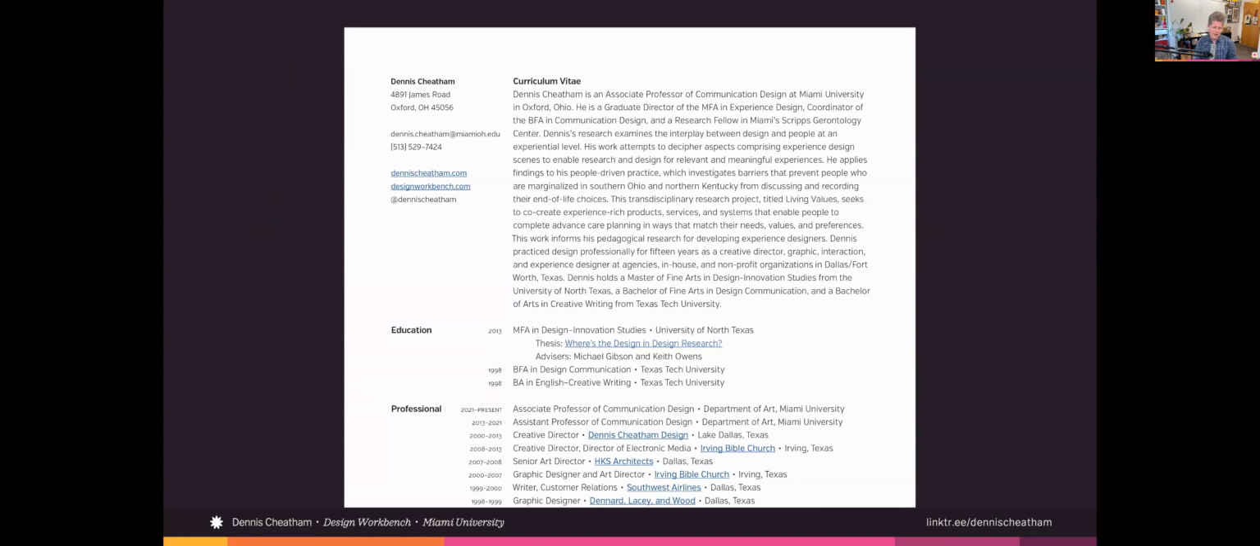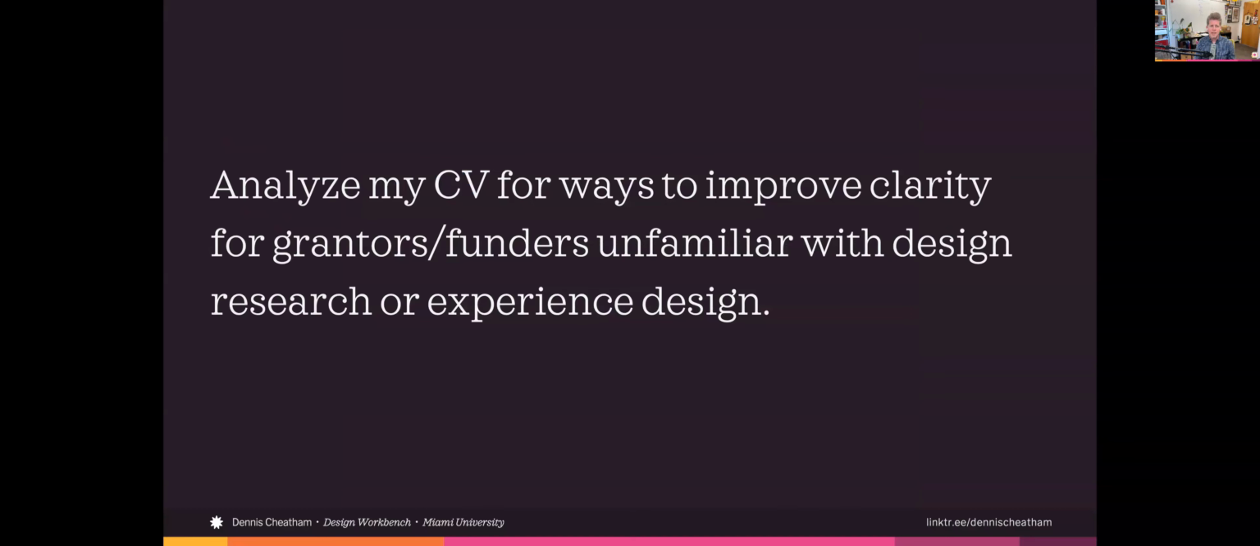For example, I have my CV here, which I have written and developed fully, but then I'm using a prompt like this with Claude. I want to test out my materials to make them better. Analyze it for ways to improve clarity for grantors or funders unfamiliar with design research and experience design. Prompting I won't get into today, but here are some tips. In this prompt that I've built, I was very clear on what I'm shooting for: I want to improve clarity. Who I'm targeting: I want it to be for grantors and funders, and they are people who are unfamiliar with the practice that I do, specifically these two.